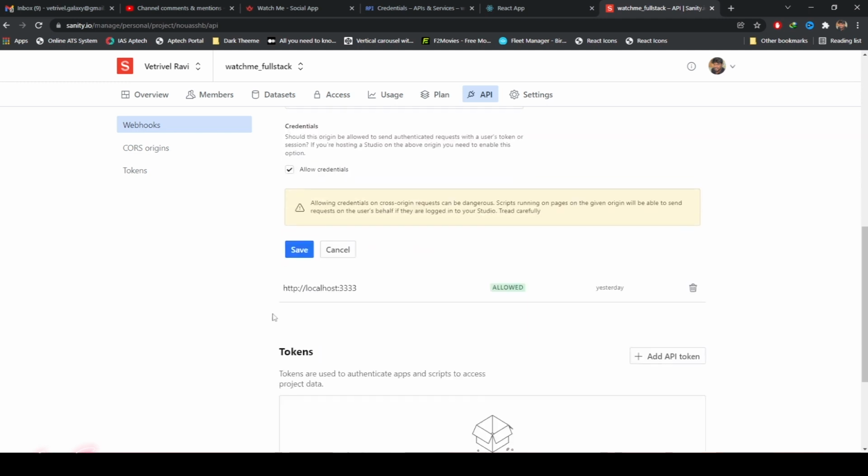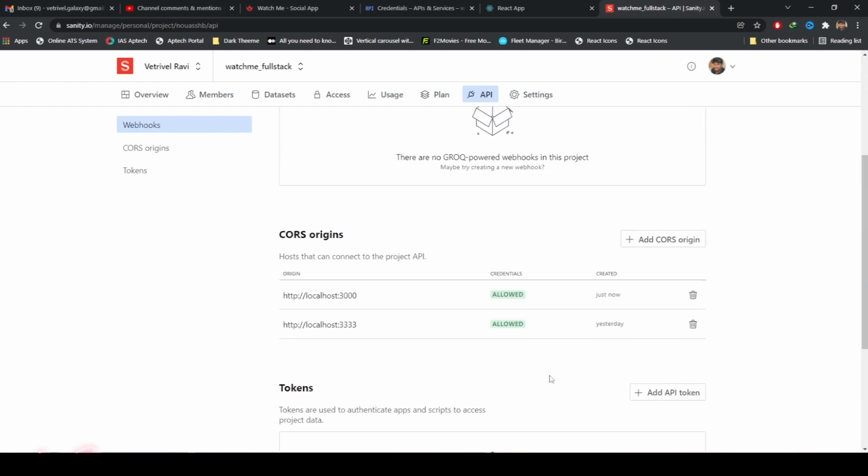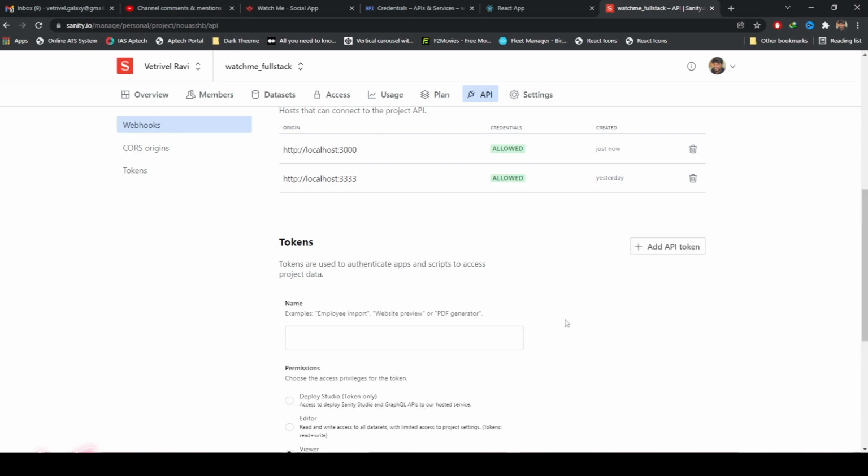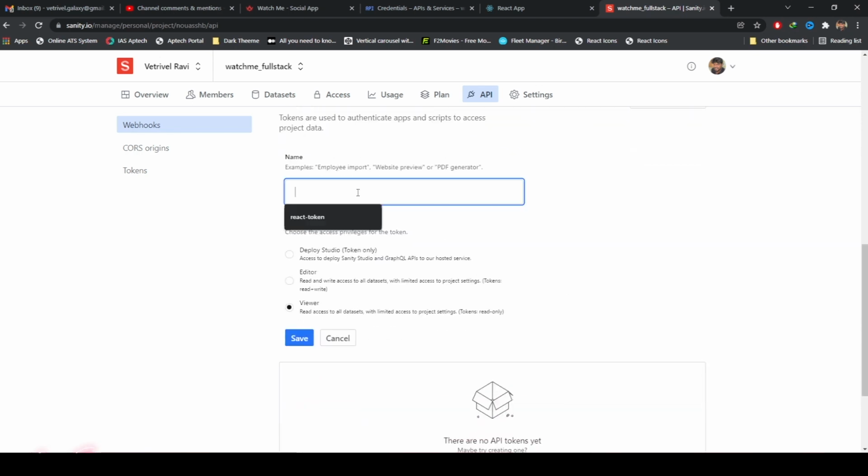Make sure you allowed it and click save. Now our browser URL is added, and now we need to create the API token. So click API token.